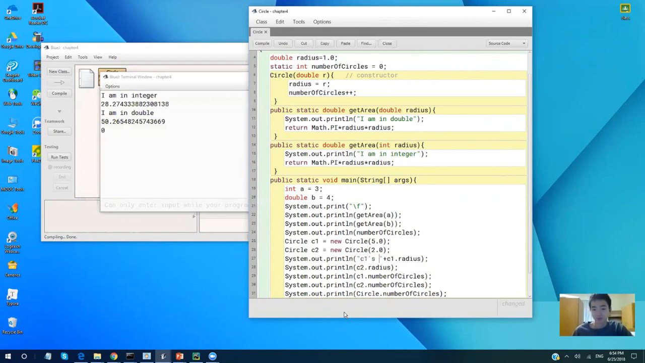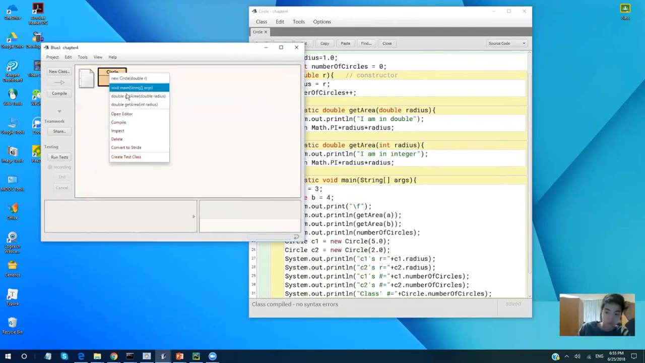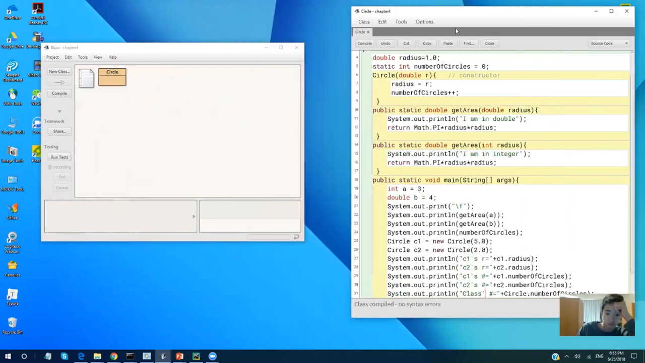This one, C1's R. So this one I change it to C2's R. This one C1, I use C1's number. So I change it to C2's number. This one I change the number, but I will say it's Circle class number. So let's run this one. We run. Let's look at the result.